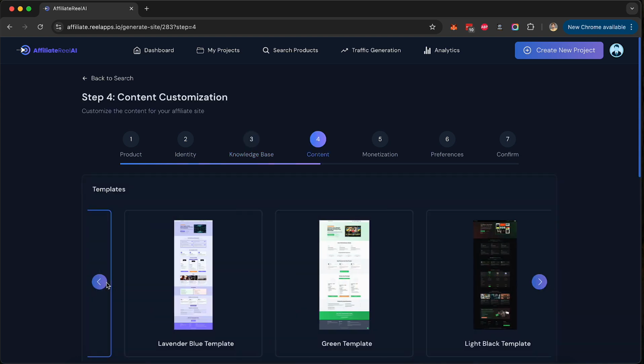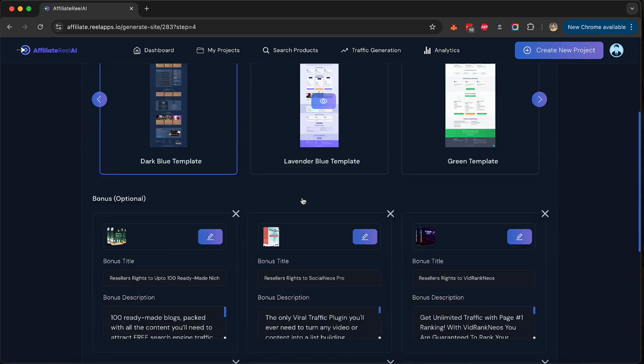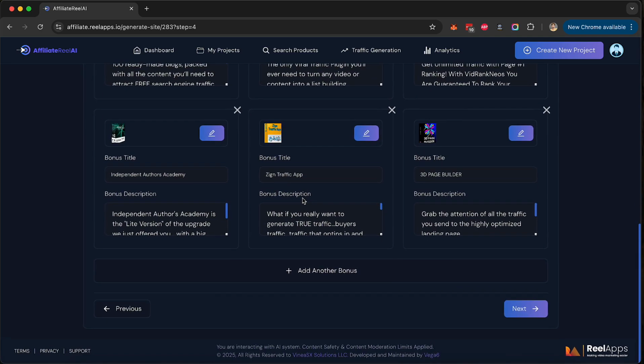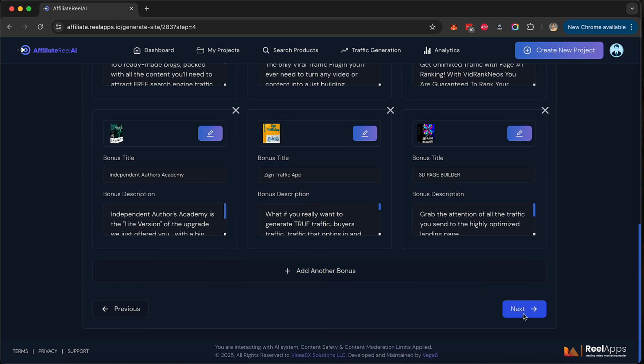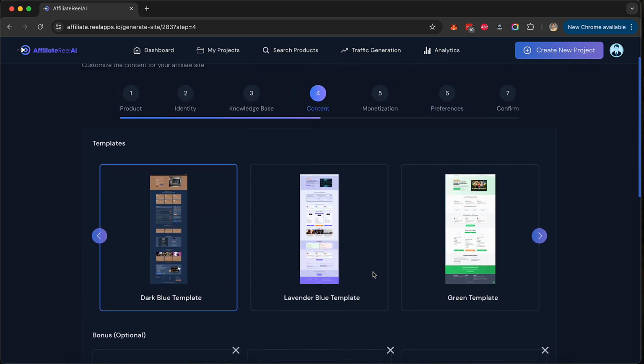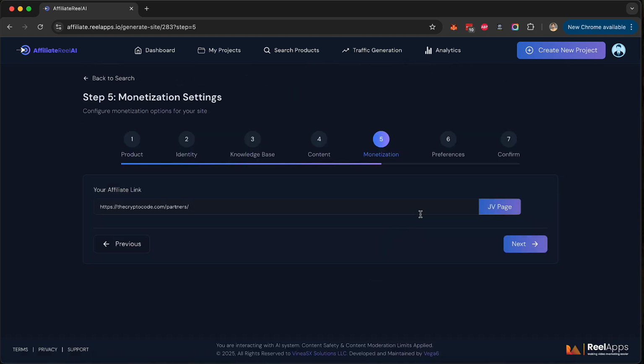Now you can pick from tons of different templates that we have. You can add bonuses, you can remove bonuses, add your own custom bonuses, and click next. Now these bonuses are going to help incentivize your site's visitor to purchase through you.